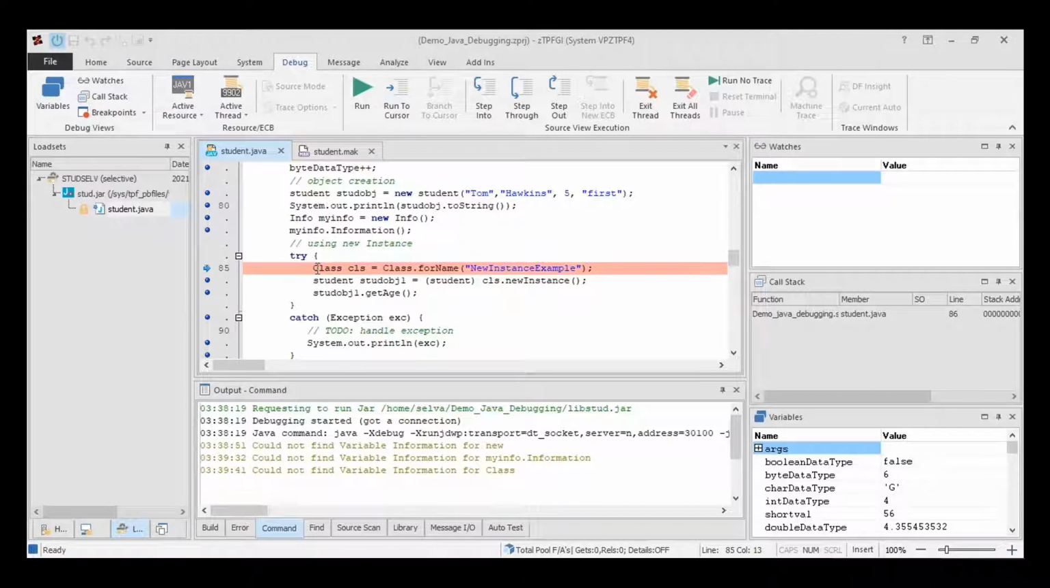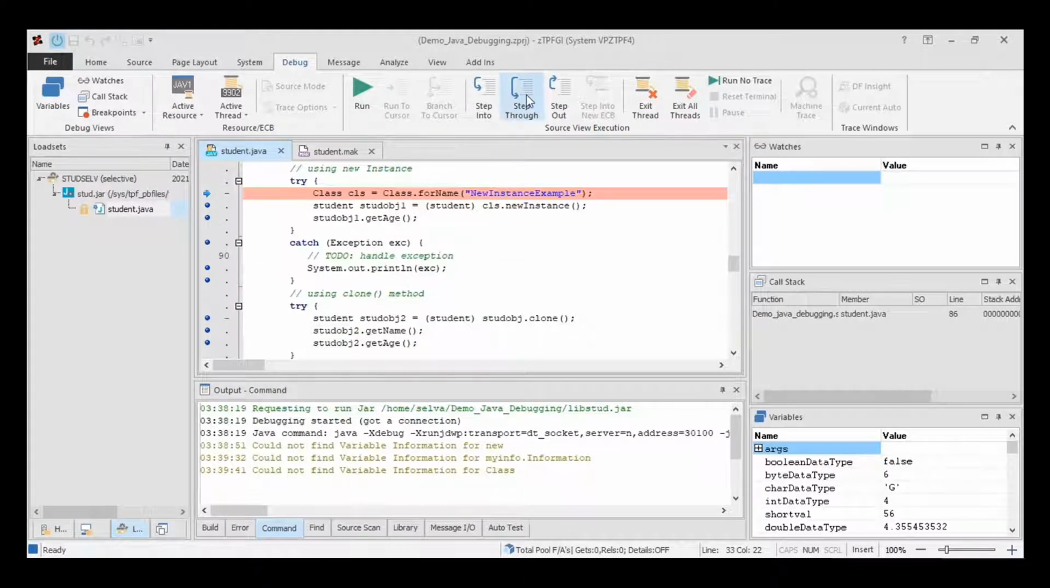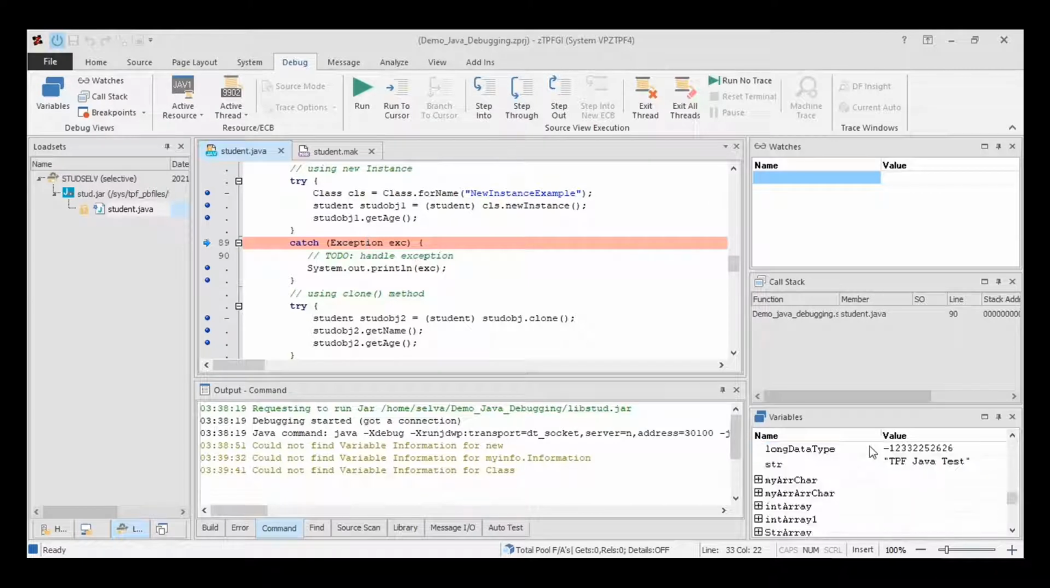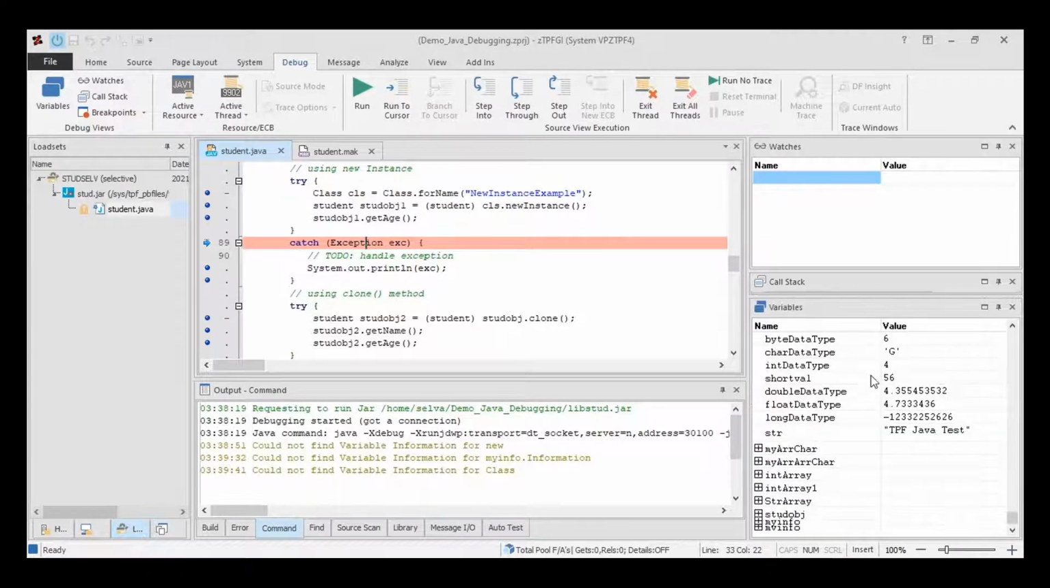Next, I want to mention the Step Through button. This button allows you to step line by line through the code. If the line being executed is calling a method, Step Through does not step into the method, but steps through it, so that the method executes, but we do not go into it. If we look at the Variables view, we will see that it's been updated to show the variables and their values.